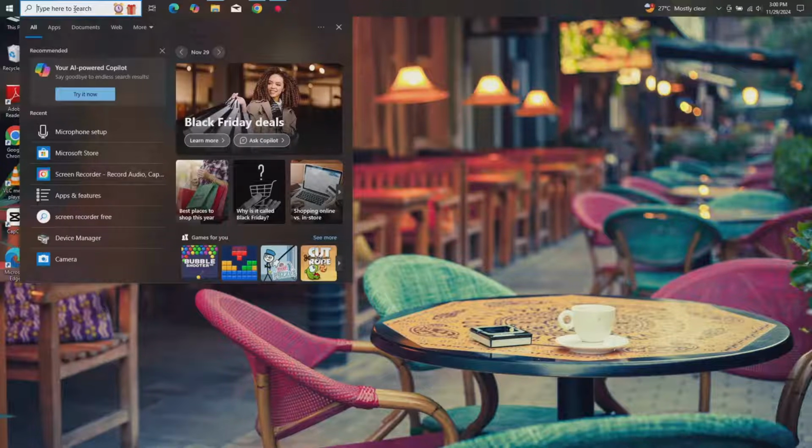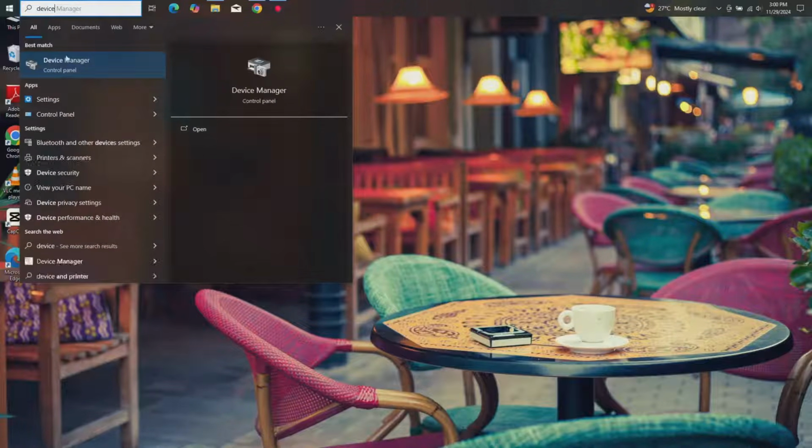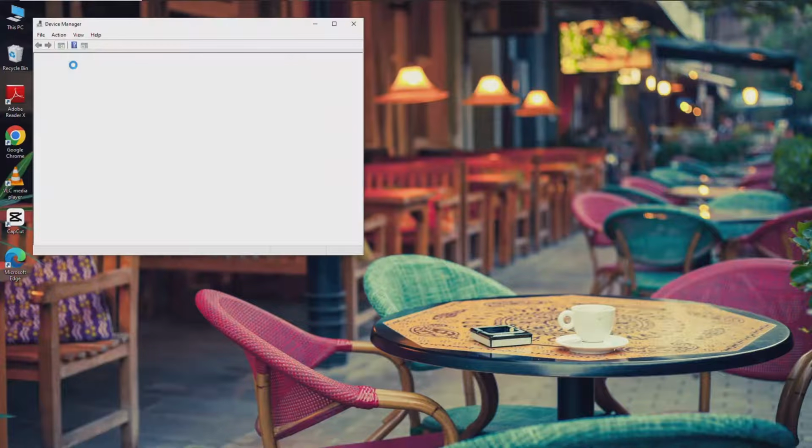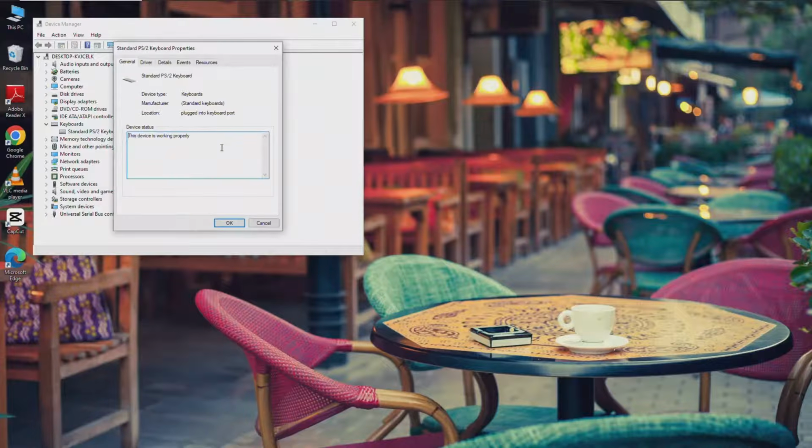So to do this, let's hop on our device manager. So now let's enter device manager here. Now let's move to device manager. So on our device manager here, we move to keyboards here. So let's double tap it and then let's select the standard keyboard here.